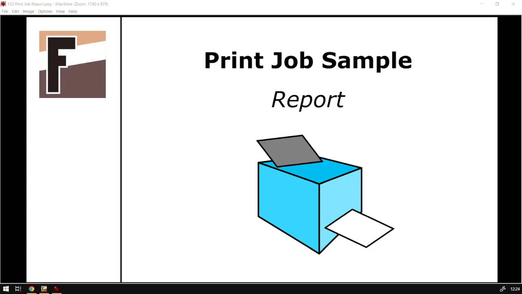Howdy guys, in today's video we're going to be looking at the print job sample, or how to print a sample of your job and setting up a report. But before that, let's have a quick intro first.